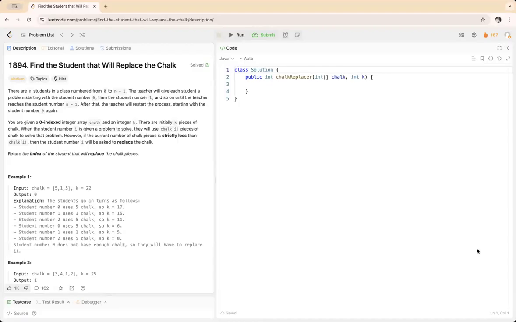Hello guys, so today we are here to solve our daily LeetCode challenge for the day, and this challenge is find the student that will replace the chalk. In this challenge we are given n number of students, and these students are in a class and they are numbered from 0 to n minus 1, the array ordering.